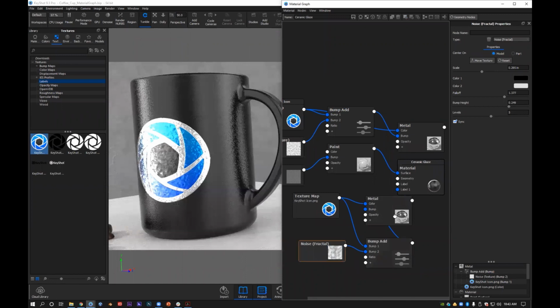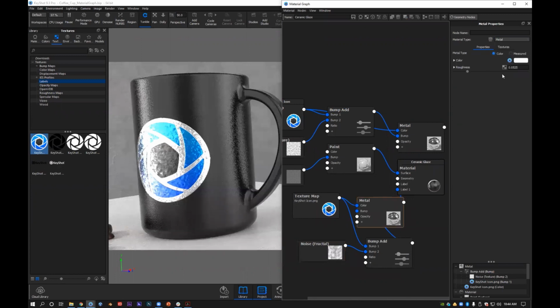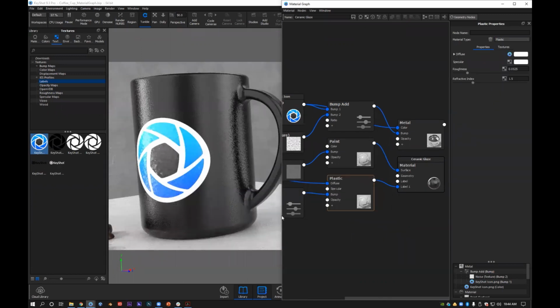Again, this one's just set as a metal because I was imagining like a foil texture over it, but you could really change it to anything you'd like, plastic, paint, and then it'll adopt those properties and you can adjust them accordingly as well.